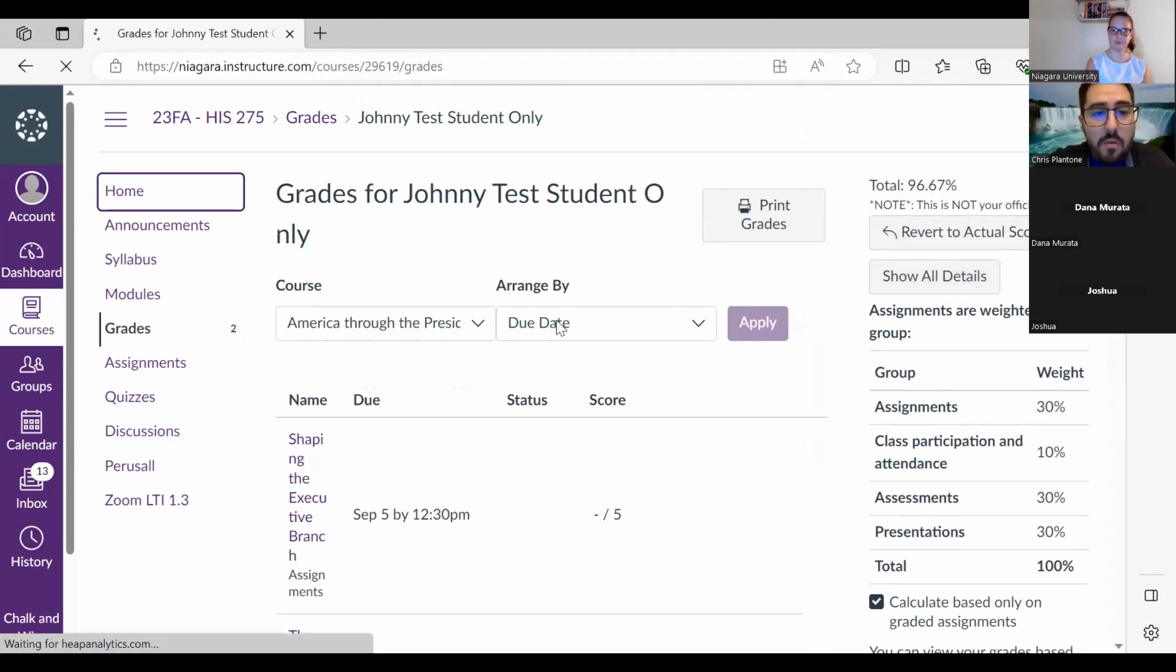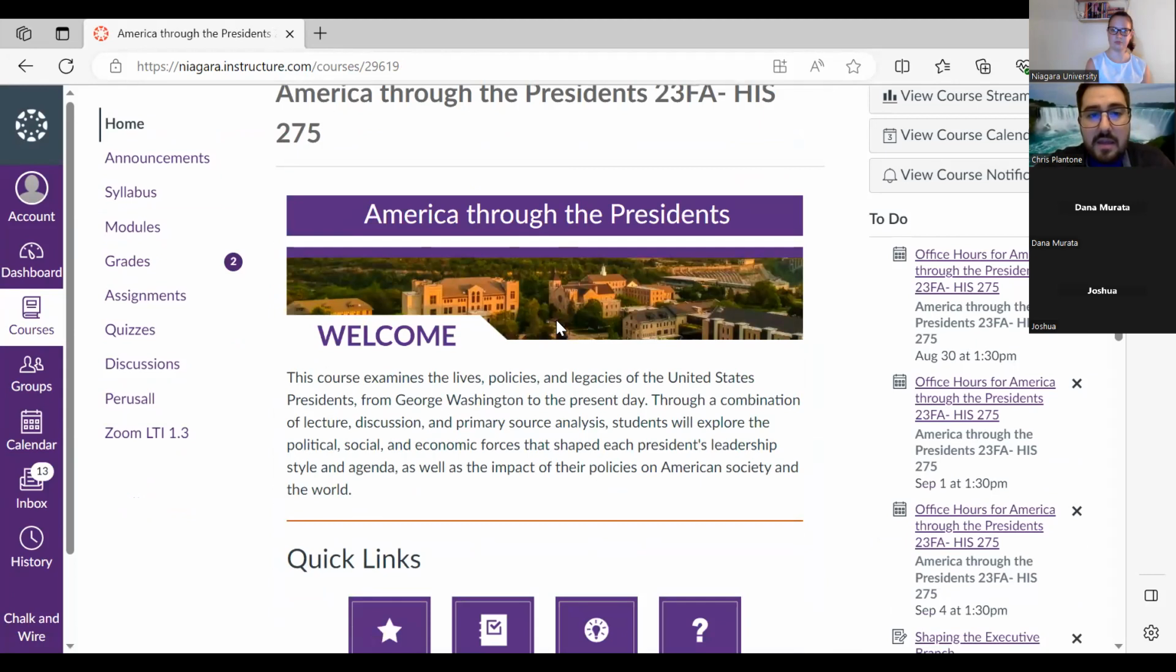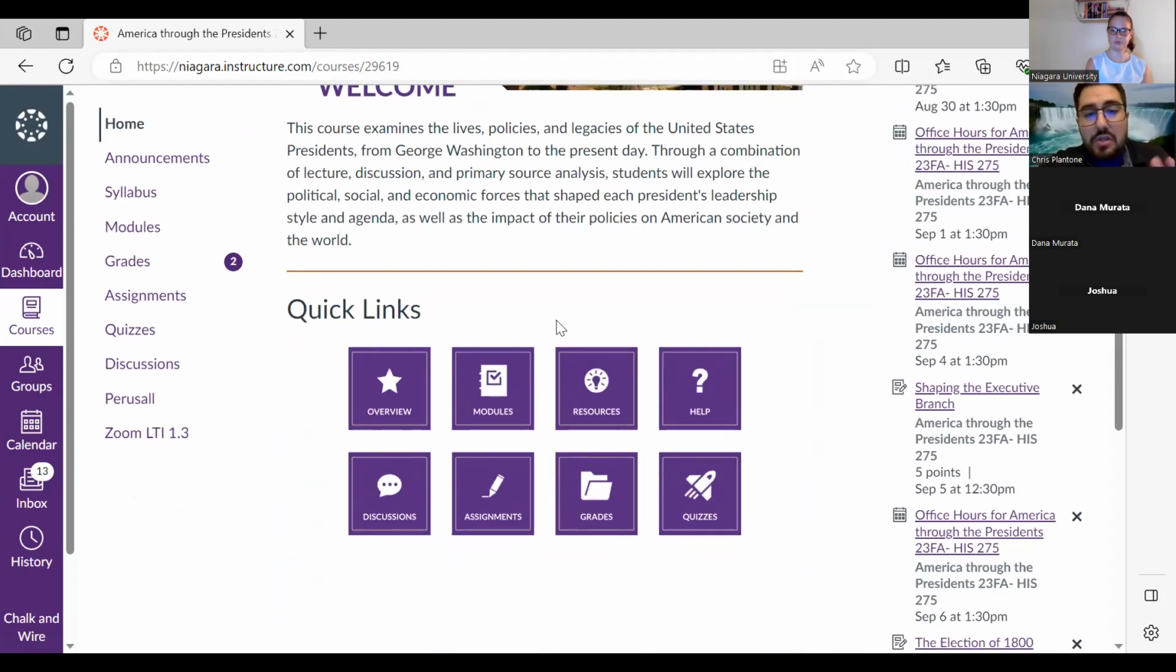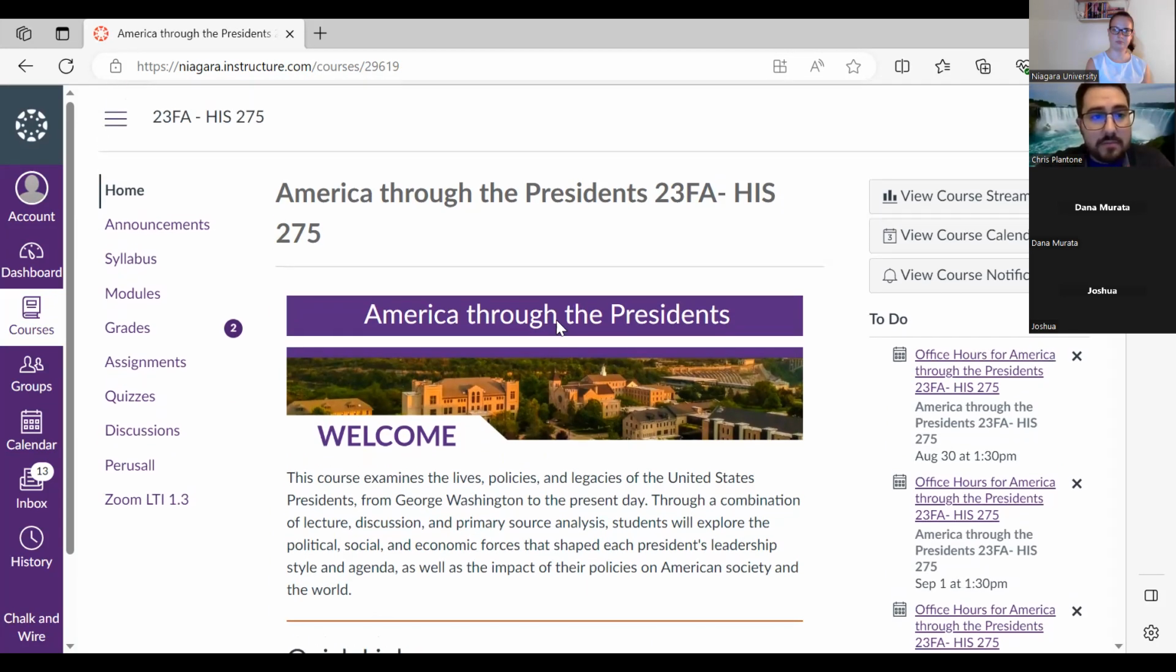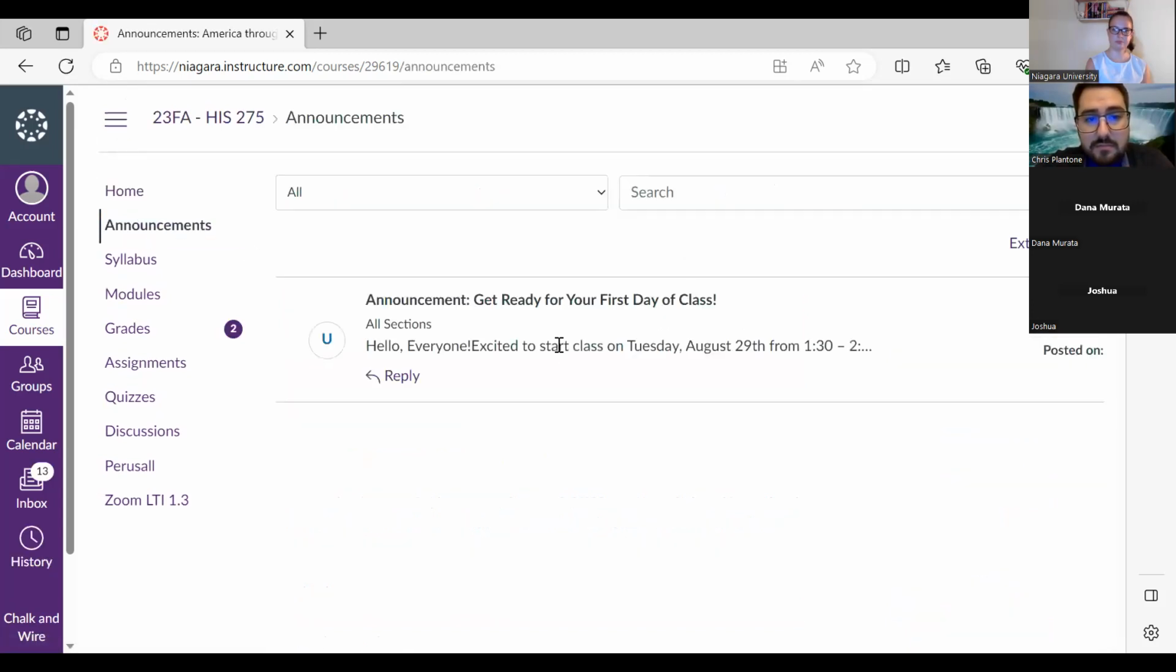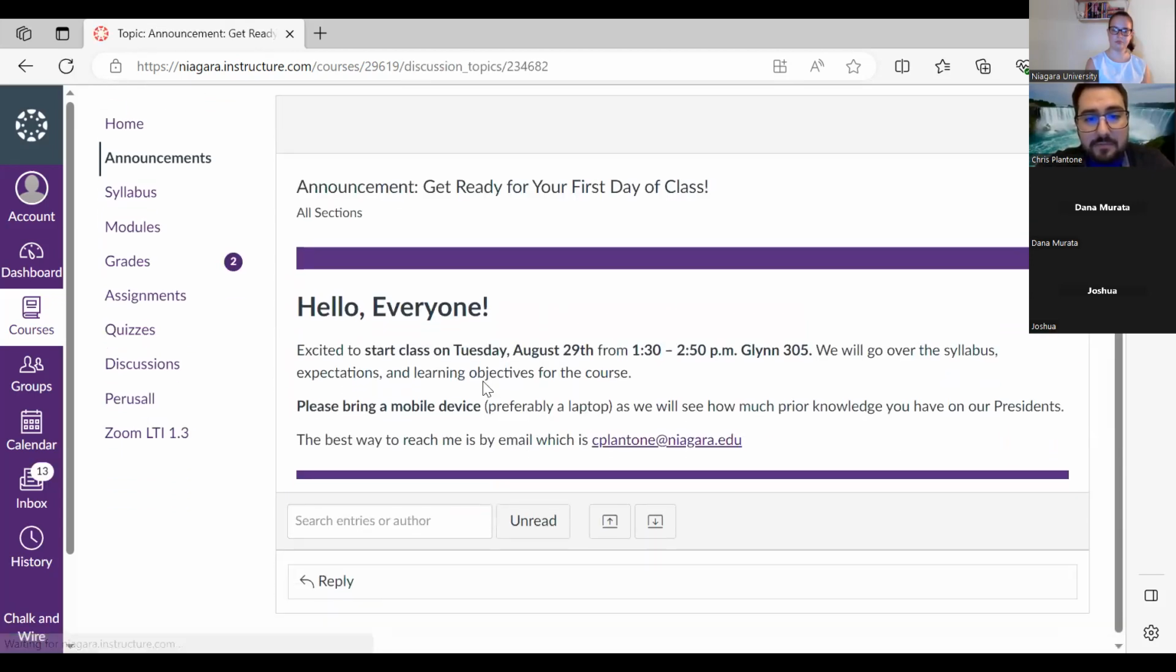All right, so let's start home. This is based off of the new Canvas templates that were given to NU professors. So you might see some of your courses looking similar to this. So I thought I'd use it as well. Let's see if there's any announcements. So this is an announcement by my professor. Excited for the first day of school. And this one's a professor telling me to please bring a mobile device to class.